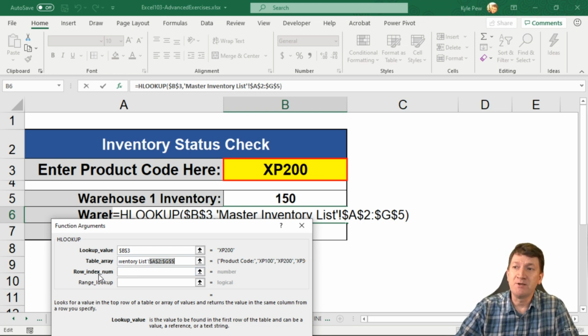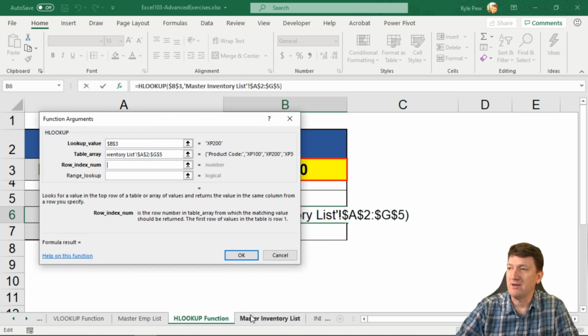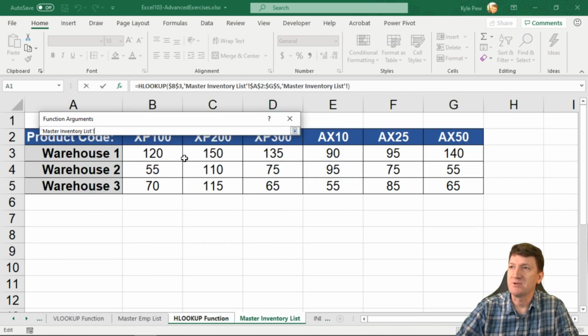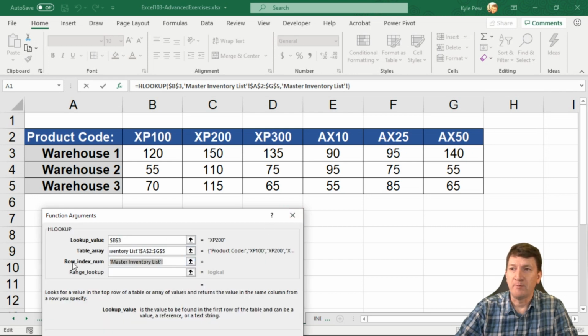Now, the next thing it wants to know is the row index. So I'll click into there. Remember, we're looking for FJ200, but then we want to return warehouse 2 inventory. So I'll go back to the master inventory list. Let's shrink this window a little bit. So the HLOOKUP is going to look inside the first row of our table array, find the FJ200, and then it's going to return a specific row back to us. Warehouse 2 is in the 1, 2, 3rd row down. Okay. So for my row index num, I'm going to put the number 3.